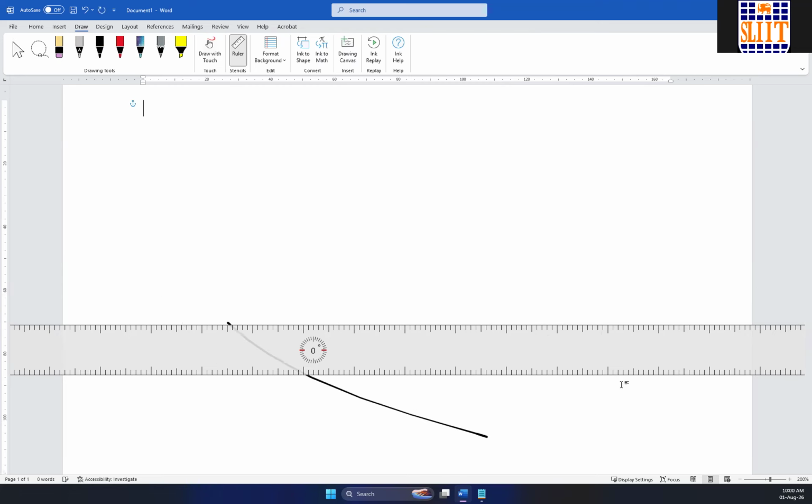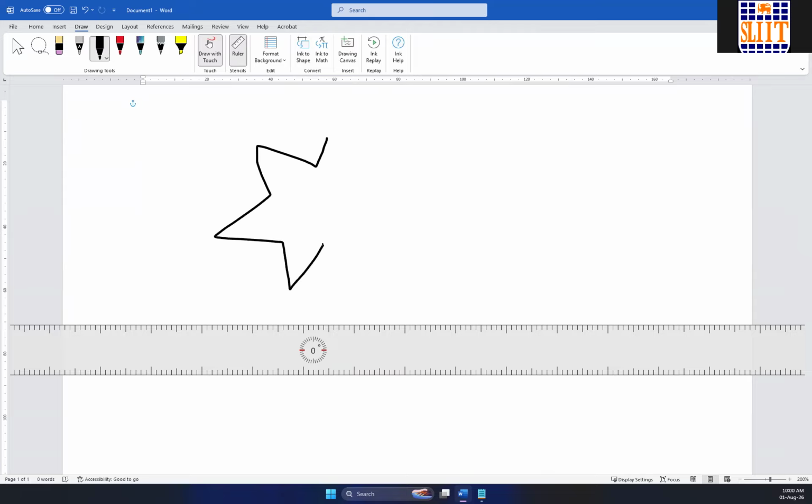Other than that, you can see we have some other options as well. What are those options? Ink to Shape. Let's say this is the ink that I have.